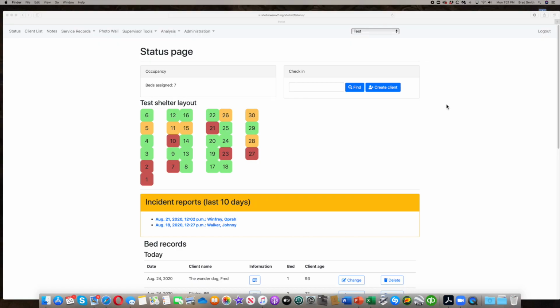Welcome to version 2 of the Shelterware program. For those of you that have used Shelterware 1 in the past, the current version should look very familiar. It has most of the same features and a lot of the same look and feel about it. For those of you that are new to Shelterware, this will be an introduction and we'll walk you through the important features. A couple of things to think about as you look at it.